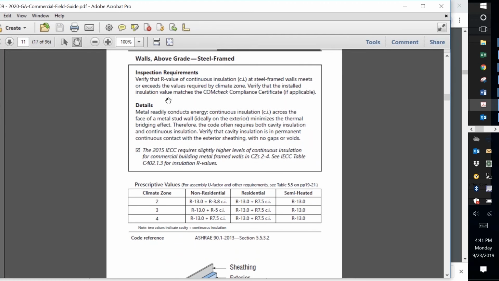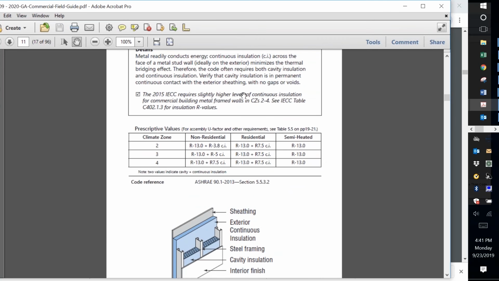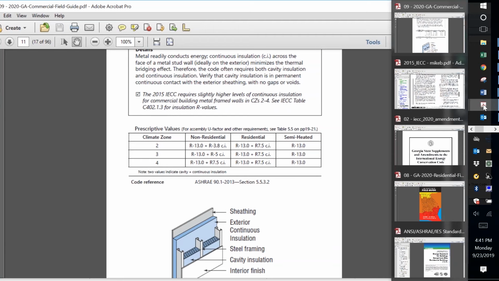And an example of a difference between the codes is in climate zone 3, it's telling me that I need an R13 plus an R5 for a non-residential building. Then what you'll find is when you look at the IECC, you're going to look at its table, and you're going to see that you actually need 7.5. But in other words, we're going to be jumping between two different codes.